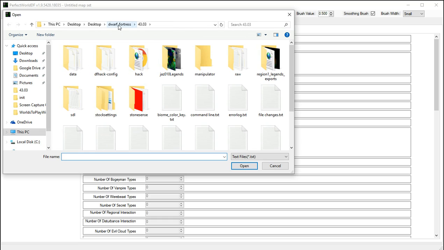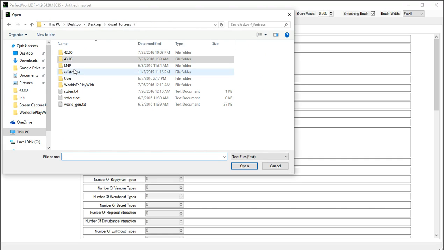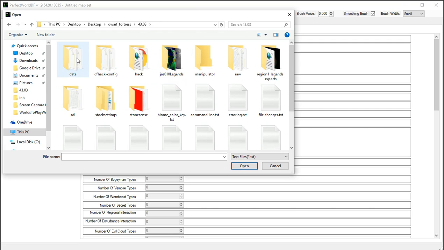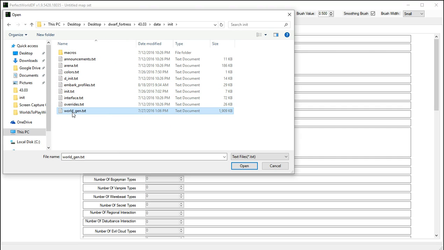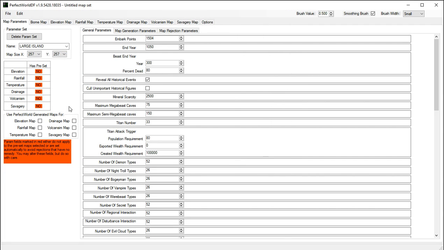So we're going to open it up, and I already had one open at one point in time, so it defaulted me back to my Dwarf Fortress 43.03 folder. So you'll go and browse to wherever your Dwarf Fortress is. Then you'll go into the version, into data, into init, and then you'll click and open up world_gen.txt. And you'll notice that everything changed.